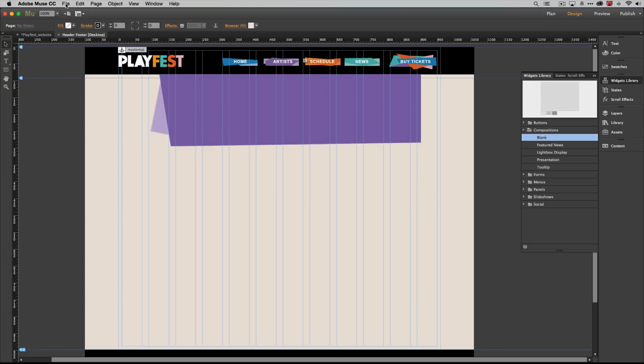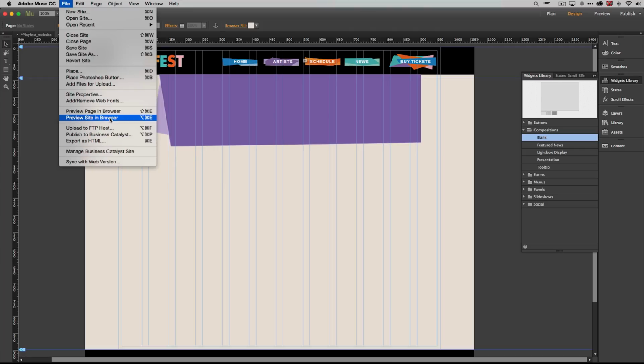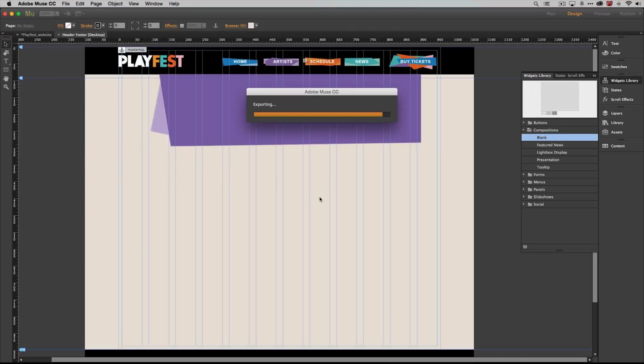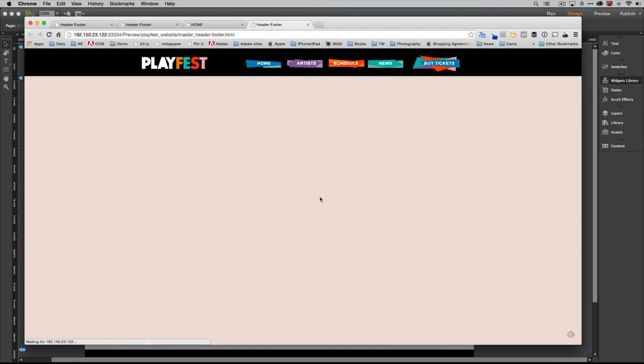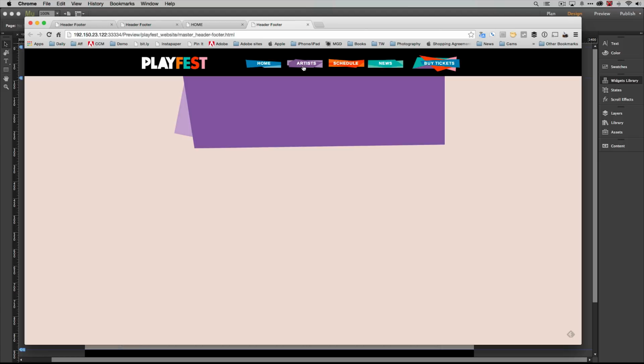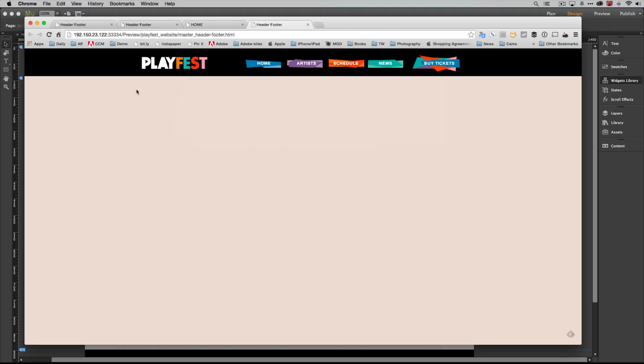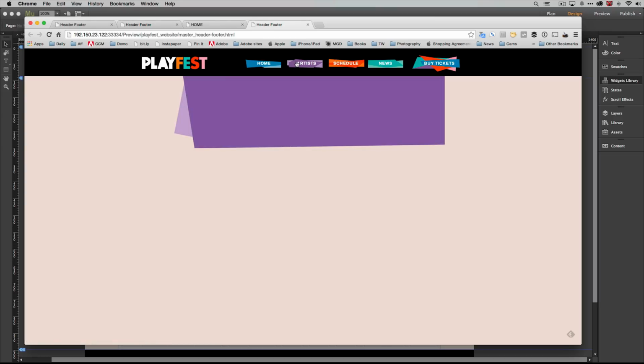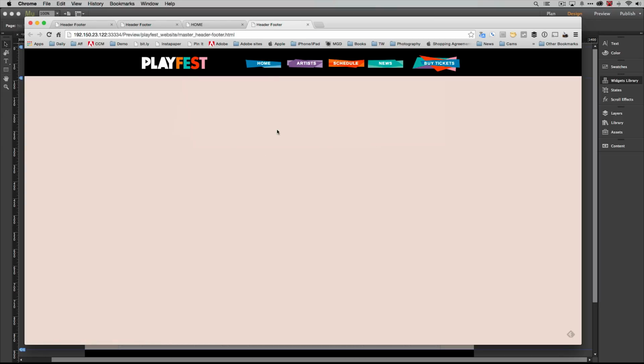Now, if we were to preview this in browser right now, this is what it would look like. Preview page in browser. If we did everything correctly, it should just work. When I hover over artists, there it is. I can play around inside this box all day long. As soon as I hover outside of it, it goes away. So home, artist, schedule, news, artist is there. So that's the beginnings of our mega menu.